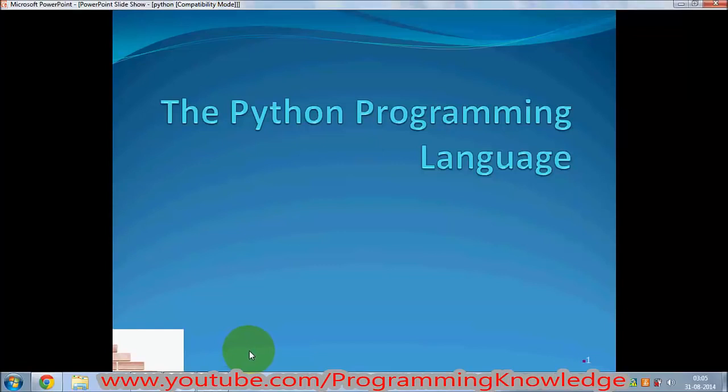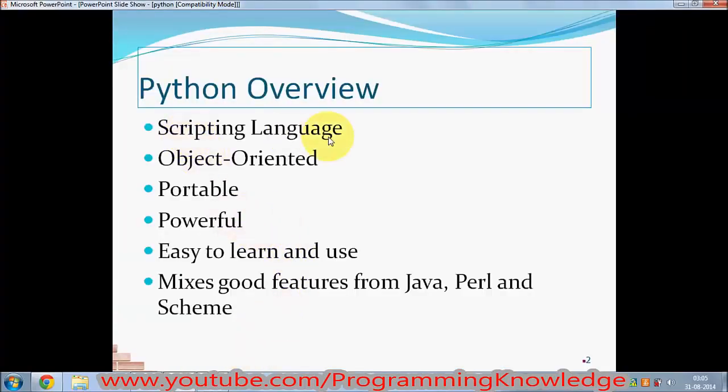Python is a scripting language, and it includes object-oriented concepts also, and it's a portable and very powerful language. It's often called a programming language for beginners because it's really easy to learn and really easy to implement. If you have little code or a little concept which you want to implement very fast, you can use Python to implement them. And it has mixed features like programming languages such as Java and Perl.